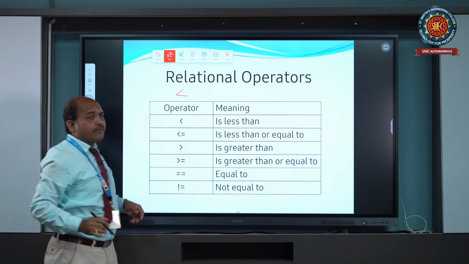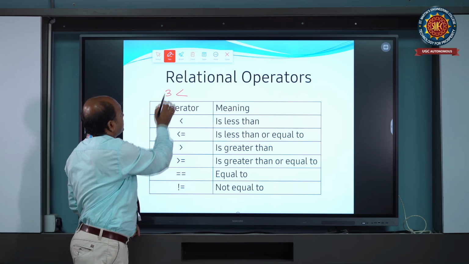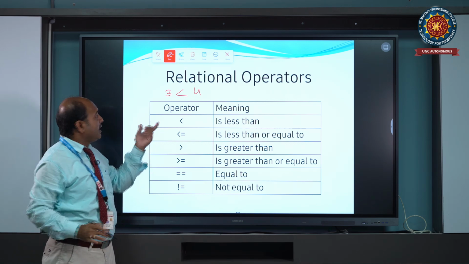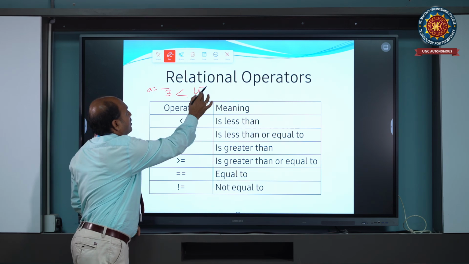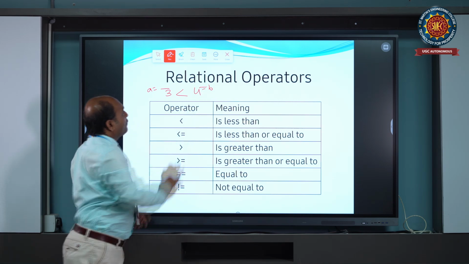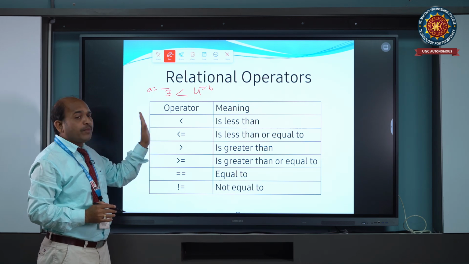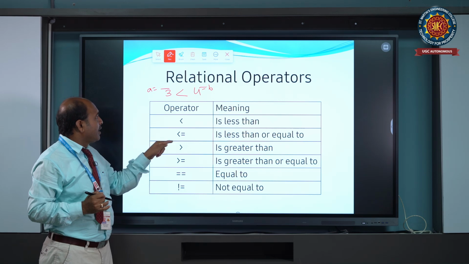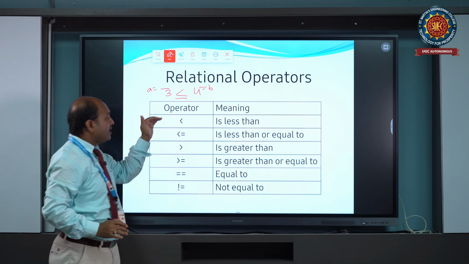Less than: what is the meaning of less than? Whether the number is less than, for example 3 is less than 4. Yes, our condition is true. Here A equal to 3 and B equal to 4, so 3 is less than 4. The relation is that 3 is smaller and 4 is greater. Next one, less than or equal to. Whether 3 is less than or equal to, it is false, because here the relation will be false.